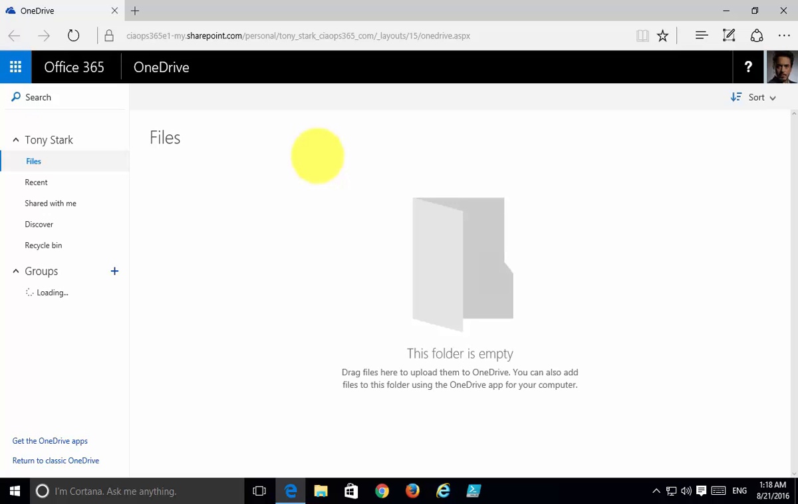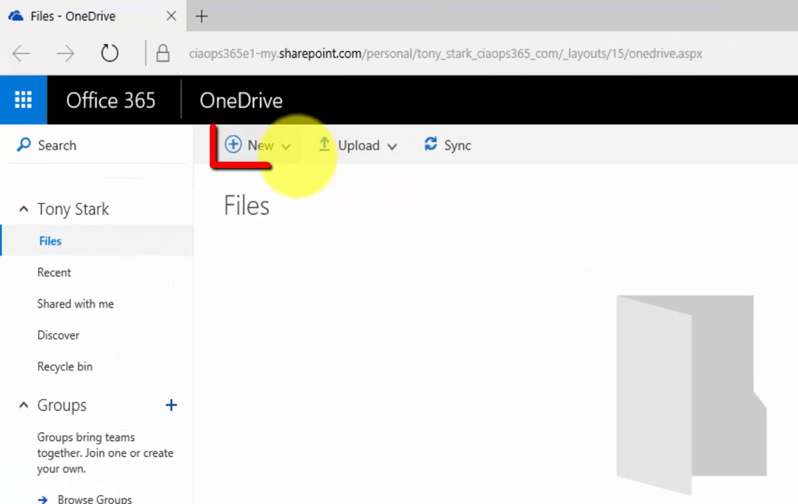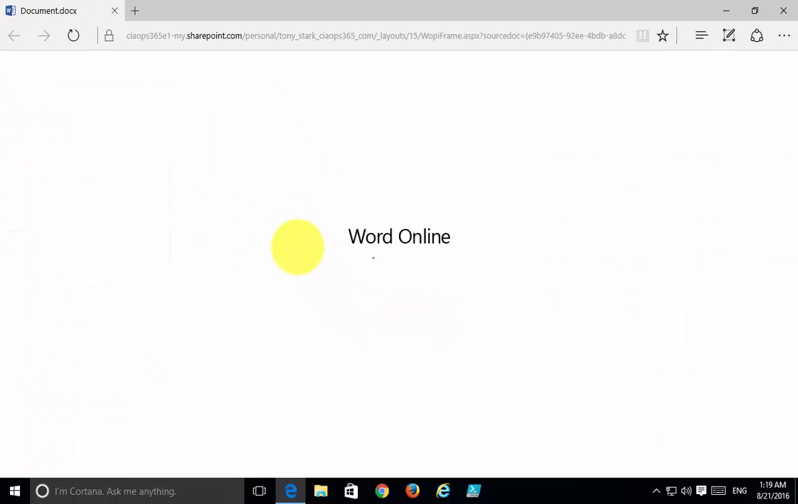Now that will take us to our personal OneDrive, and as you can see at this point in time, there are currently no files in there. So the very first way that we can get a document in there is we can go up to the new option here and we can go in and create a new Office Online document. In this case, I've selected to create a Word Online document.